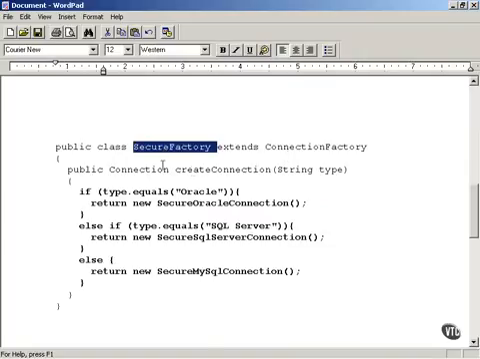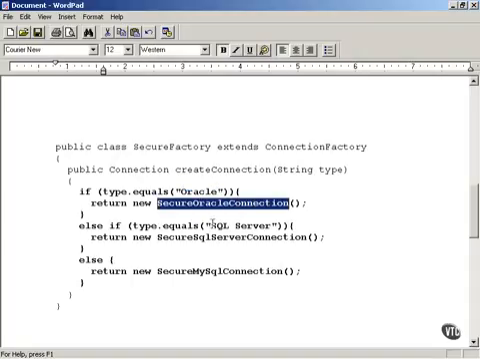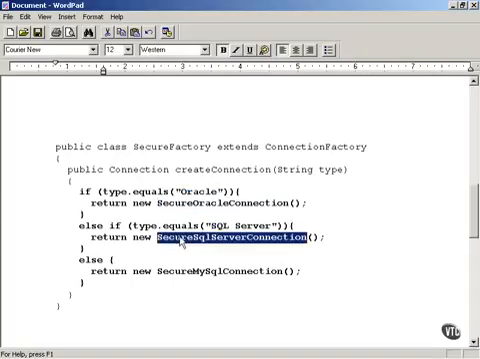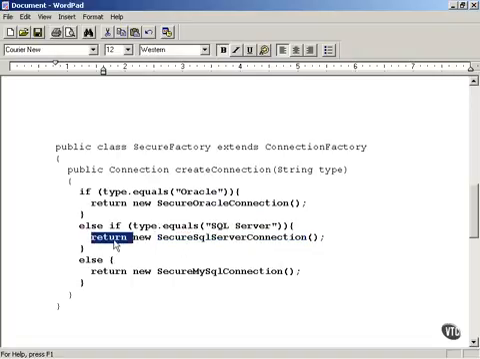inside the secure factory's create connection method, then we're going to have to check the type argument, and if the type equals Oracle, we're going to return a new secure Oracle connection. If the type equals SQL Server, we're going to create a new SQL Server connection object, return that, and otherwise we're going to return a secure MySQL connection and return that. So you see the main difference here is that the factory was configured at the time of creation of connection objects, not at the time of creation of the factory with its constructor.